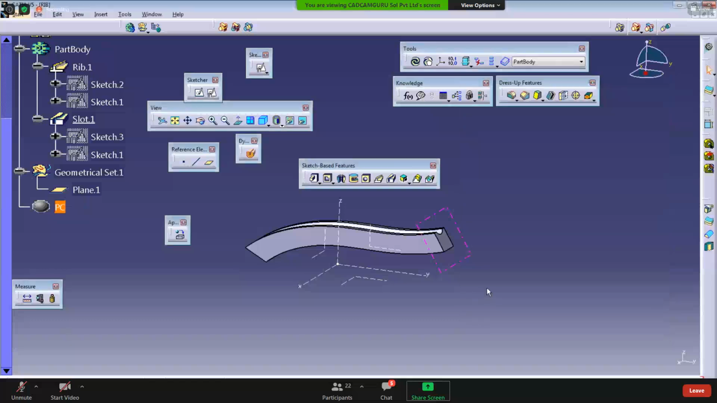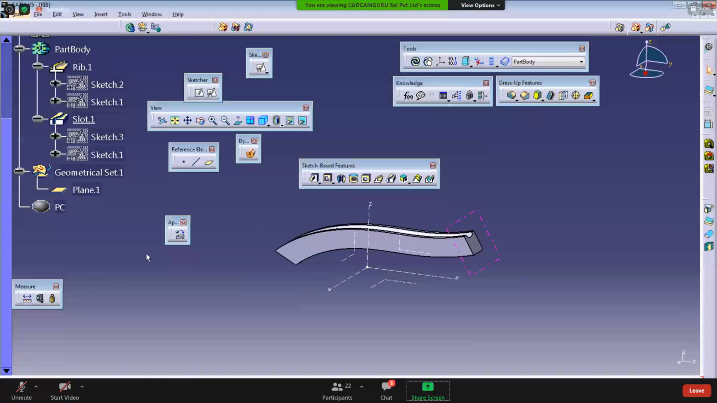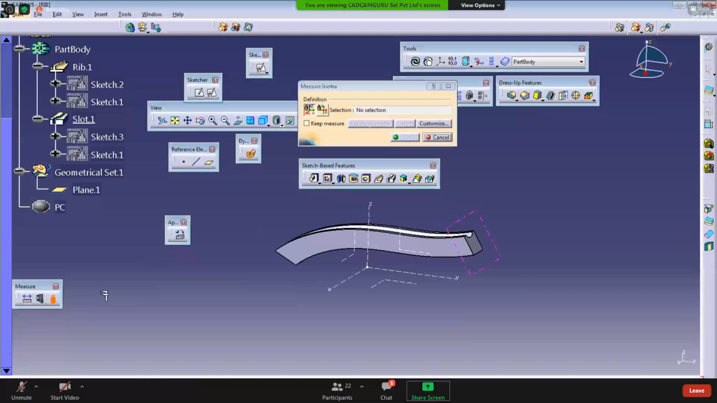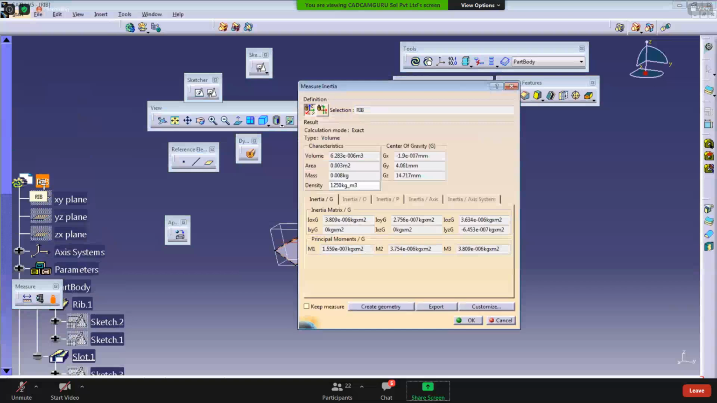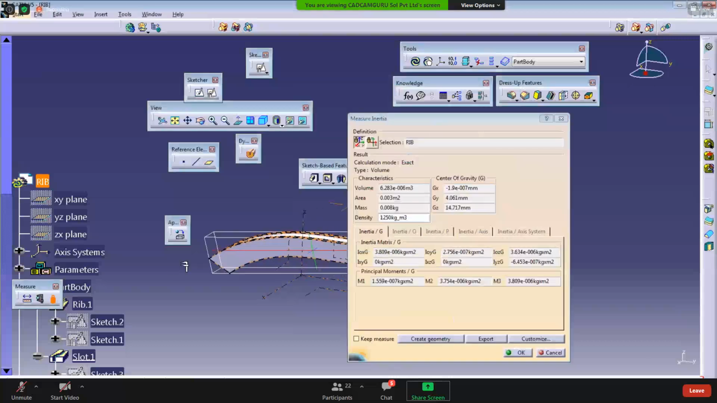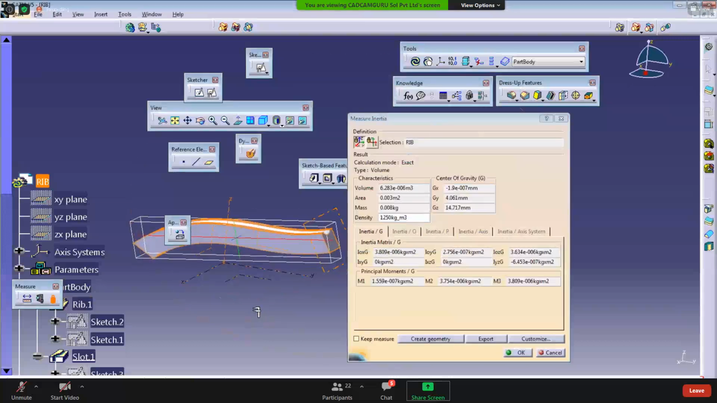And click on OK. And now check the mass, that is through measure inertia. Click on entire part. How much is its mass? 0.08 kg. It's very low. And this colored axis, do you see the colored axis? One red, one green, and one blue at the center. That is the center of gravity point. Clear? So how much is its mass right now? 0.008 is very less.